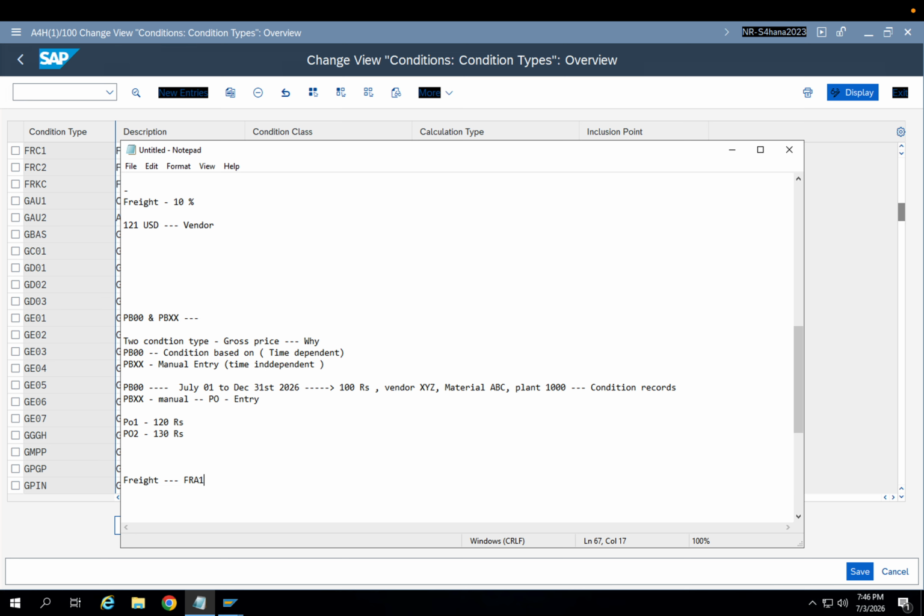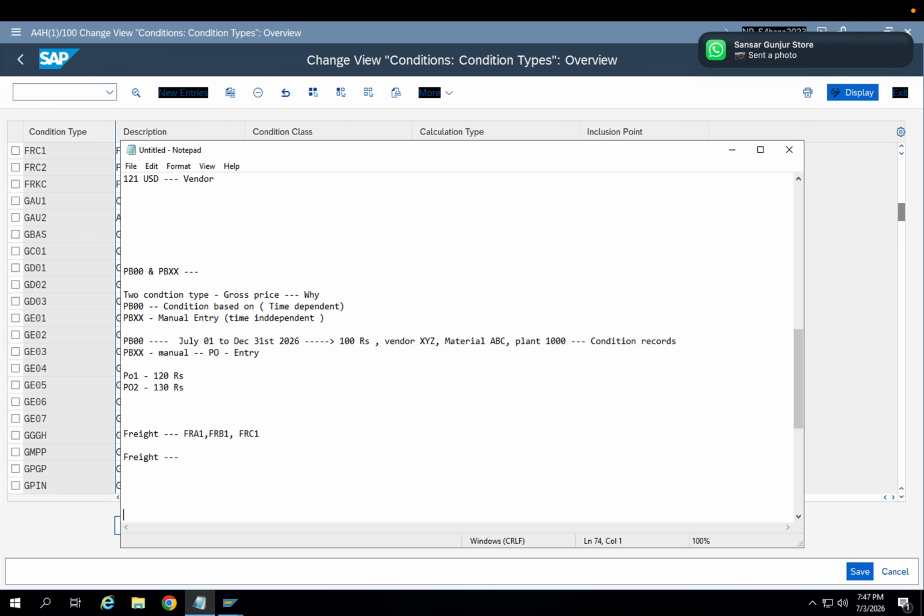Now let's go to freight, because I mentioned there are many freight condition types. I have FRA1, FRB1, FRC1. So many condition types are there, all for the purpose of freight only. Then what is the difference? When you want freight calculated as a percentage on top, like a total bill of 10,000 rupees and you are charging 1% as freight cost, if you want to define a percentage, then you can take FRA1.